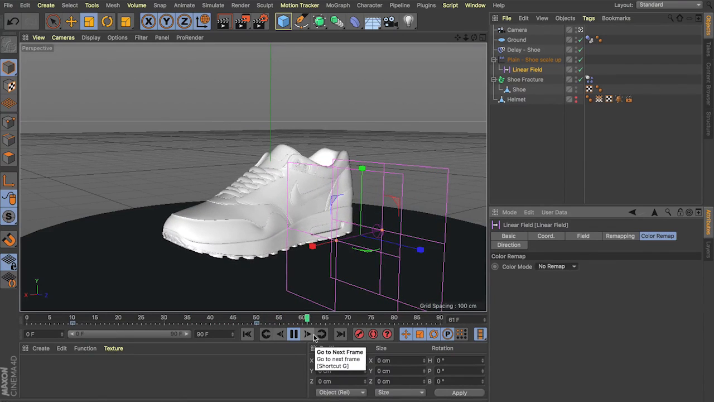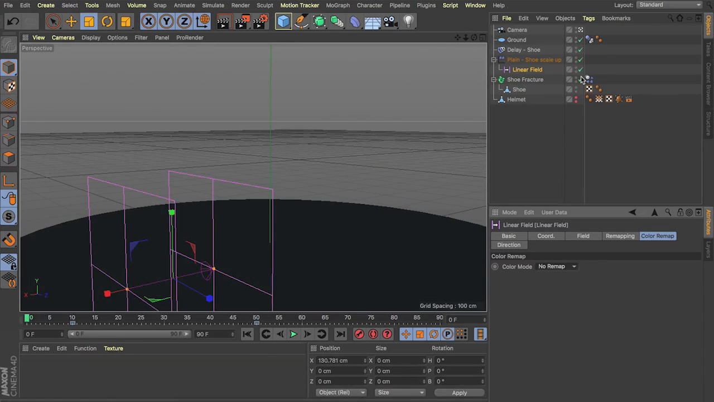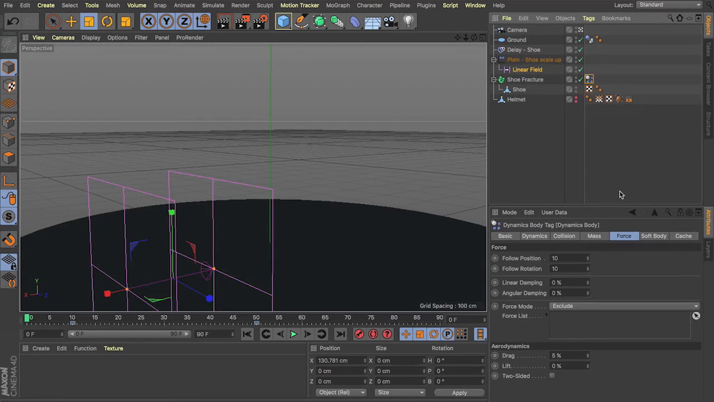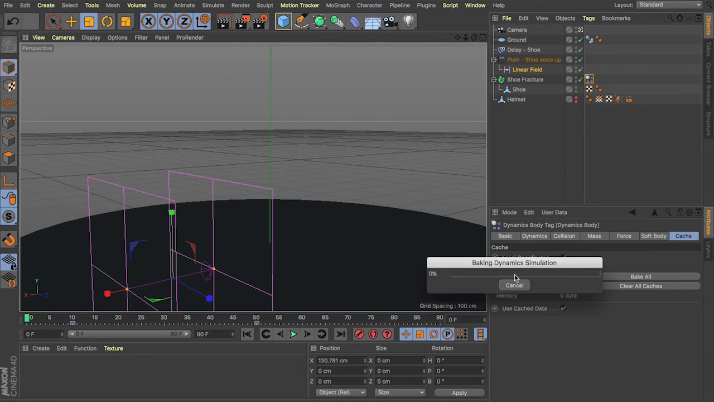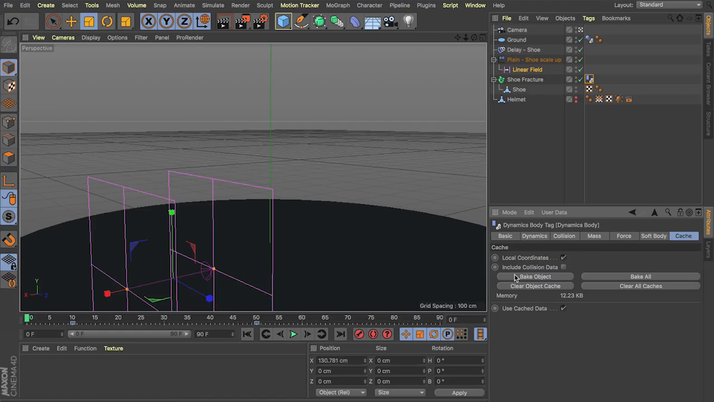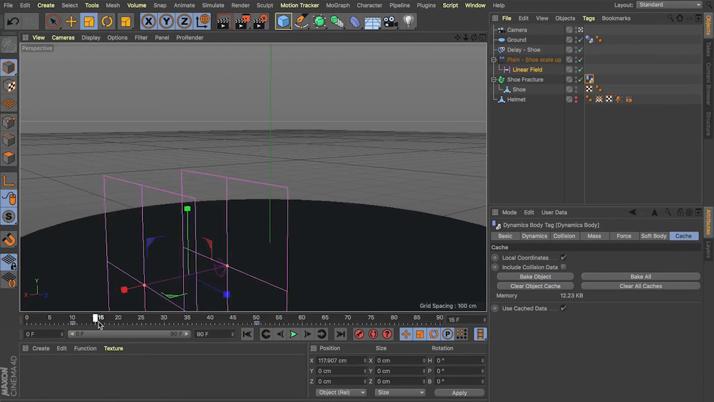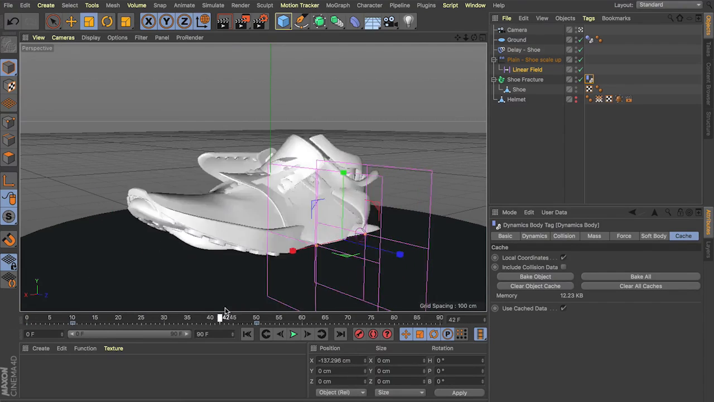All right, so we've now got our shoe pretty much set and ready to go. So now we need to start having to think about that helmet. But before we do, what I'm going to do is on the dynamics tag, I'm going to come over to the cache tab. And what we're going to do is bake our object. So let's do that. And the reason we're doing this is we're also going to be using dynamics to scale down the helmet, but we don't want them to be interfering with the dynamics that we've just set for our shoe. Now we can go and tweak these a little bit later, but at least for now, that animation's now set, so we can scrub through our timeline and get that dynamic effect.